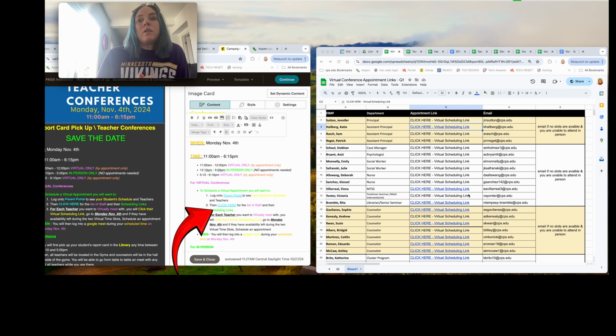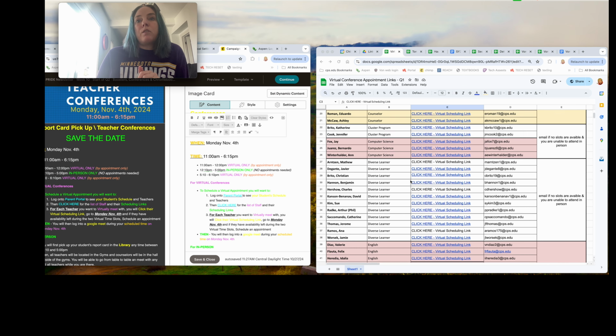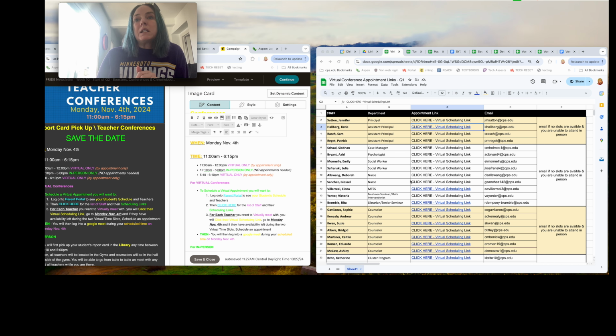When you click here, it'll pull up this spreadsheet with all of our staff names, and the staff all created these virtual scheduling links. And those links will then send you to their calendar and you'll be able to set appointments up.